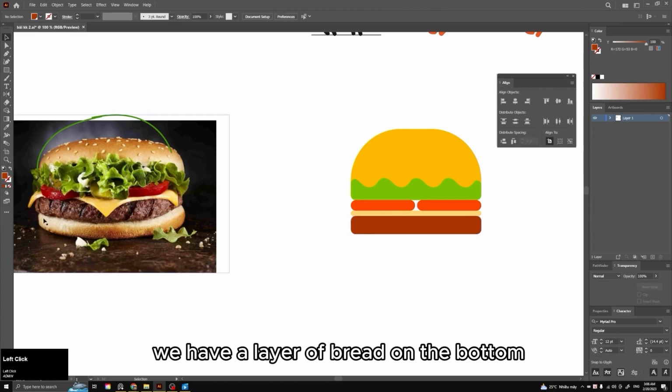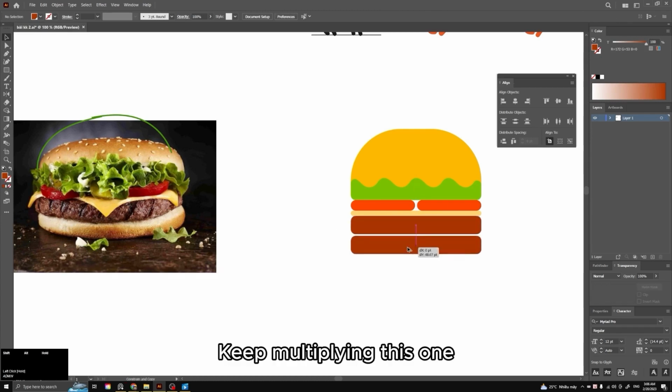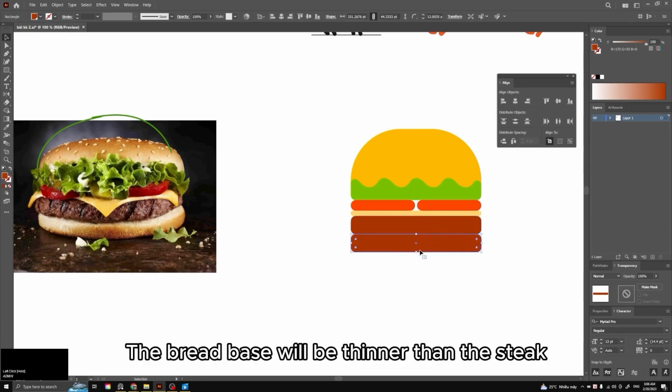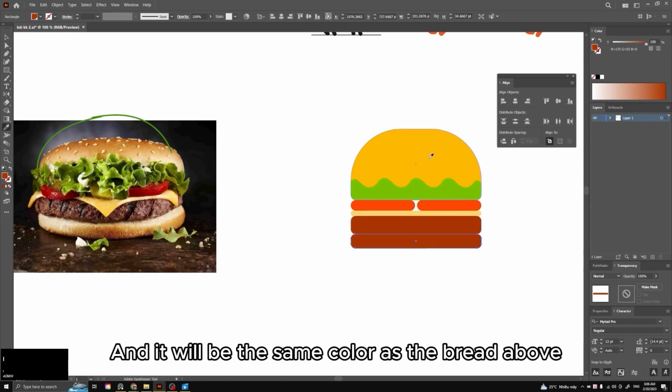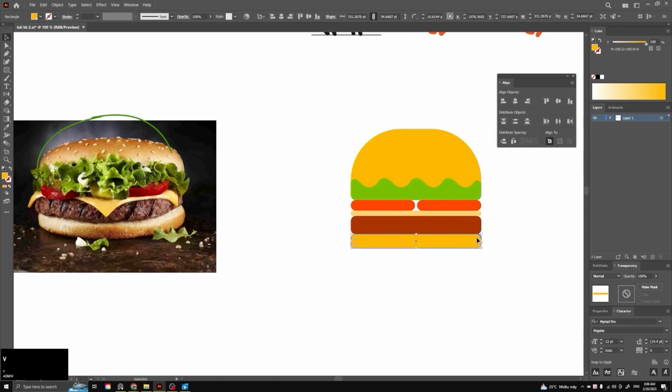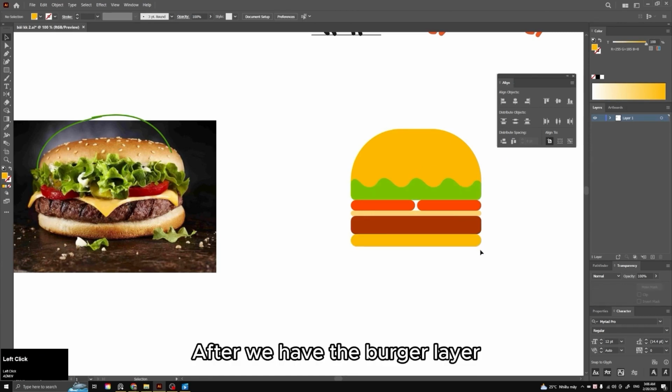We have a layer of bread on the bottom. Keep multiplying this one. The bread base will be thinner than the steak. And it will be the same color as the bread above. After that we have the burger layer.